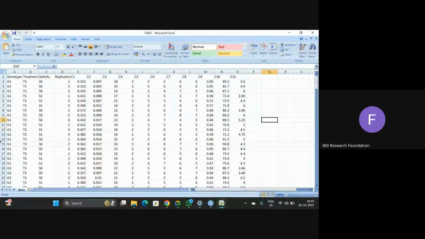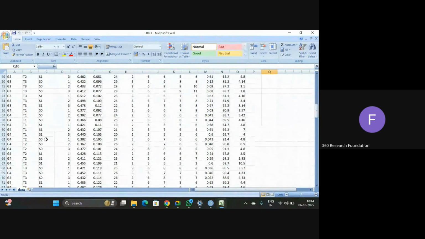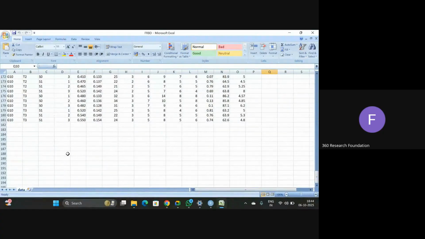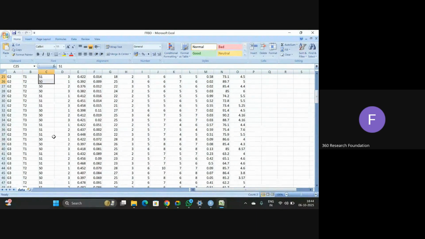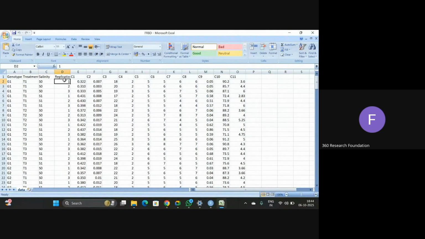We have genotype as factor one with different levels. Then we have treatment with different levels. Then we have salinity with different levels. So we have these three factors: three treatments and three replications. We have two different levels of salinity, three different treatments. The replications are three. And characters are 11.